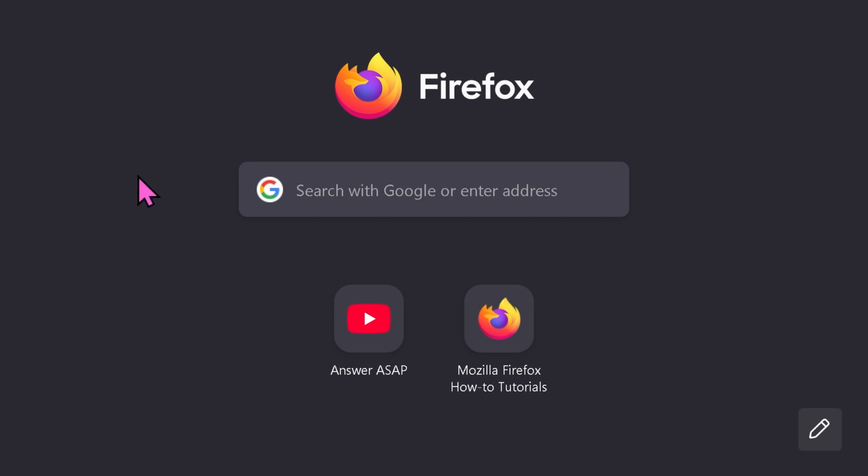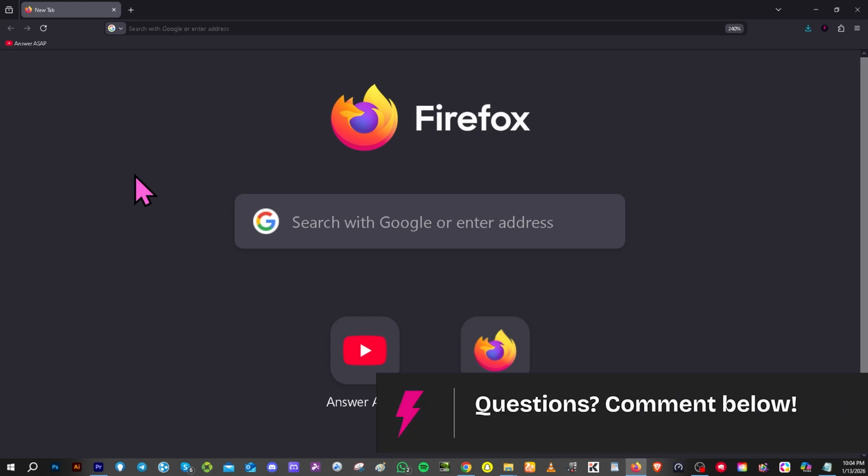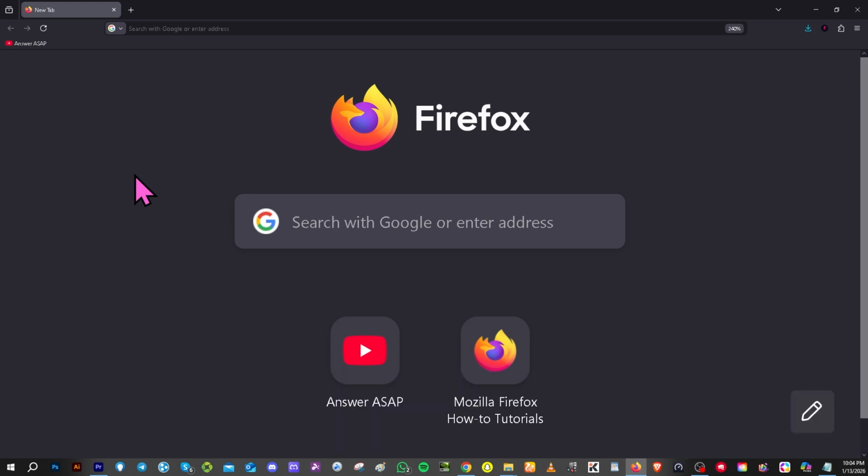Let's begin. Now, open Firefox, and then the first thing that you need to do is to use the shortcut key in opening an HTML, which is pressing Ctrl plus O on your keyboard, and if you are using Mac, that's going to be Command plus O.